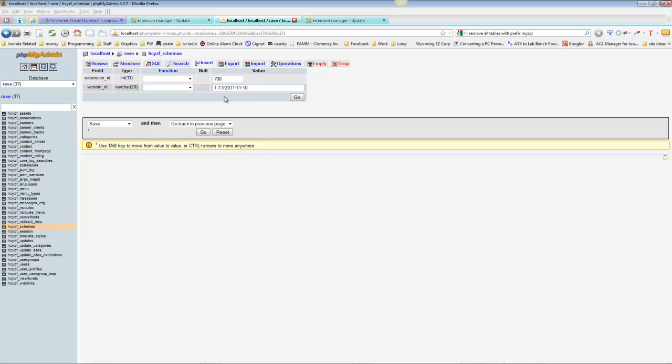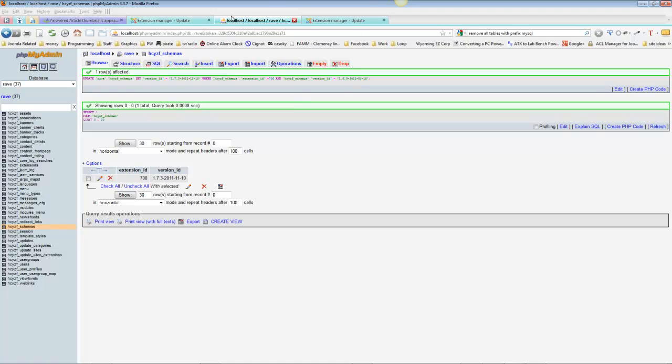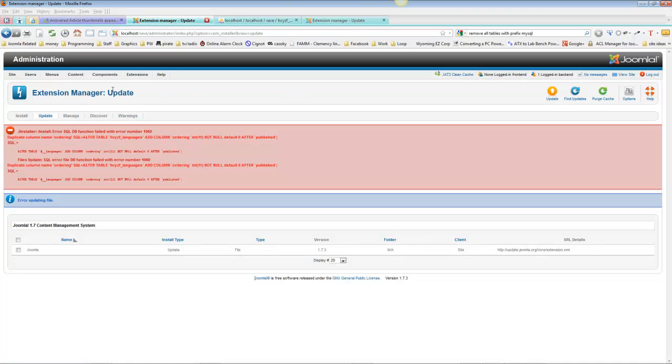If you're not using 1.7.3, please contact Joomla and find out the proper fix for this. This is a Joomla issue, and it has to do with the updater and the way updates have been done. 2.5 will self-correct this issue. Okay, once you've done that, you save it. And now we can continue on with our updates. So now we have Joomla updated.